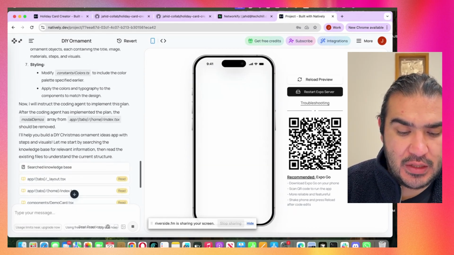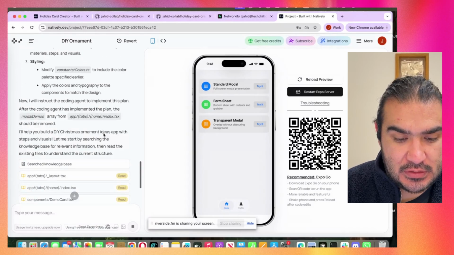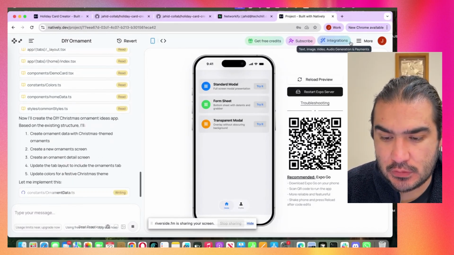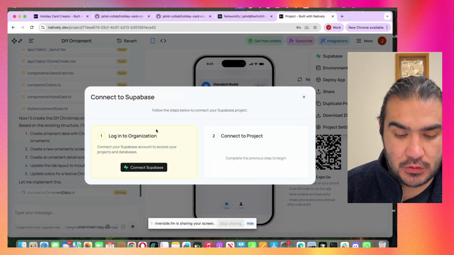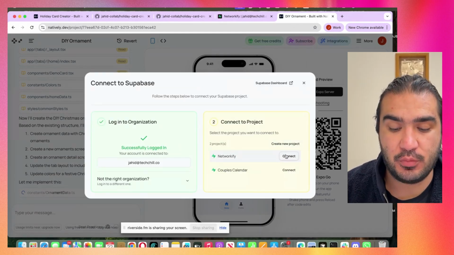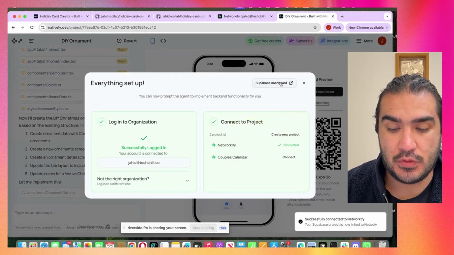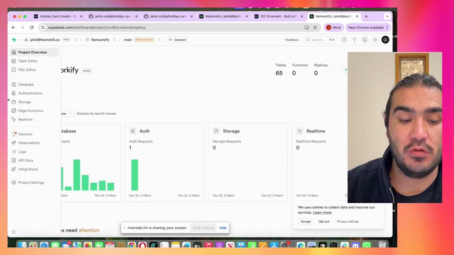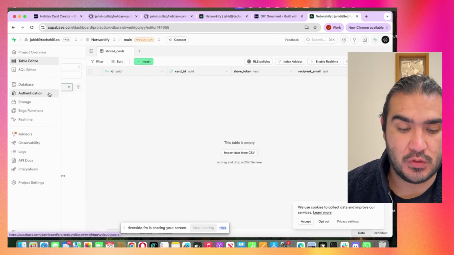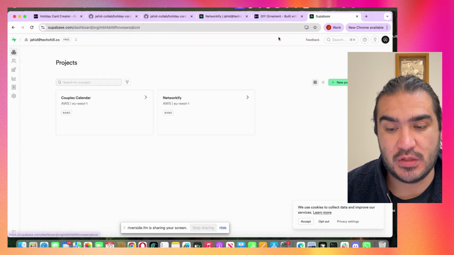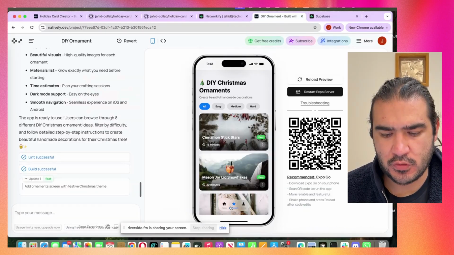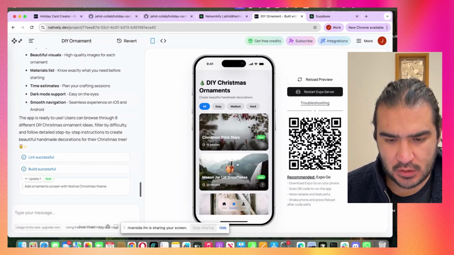And of course, I need Supabase for this. I'm going to link that in a second. So I'm going to connect Supabase, the app with Networkify. This is the project that I have been using, so I can actually go see it. We have 65 tables, which are all from previous apps that we have built. For you, I suggest creating a new project in Supabase and then linking your app with that. Okay, so the homepage doesn't show, but we can see the design.